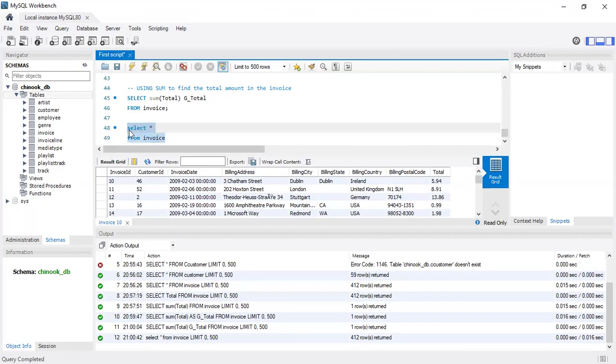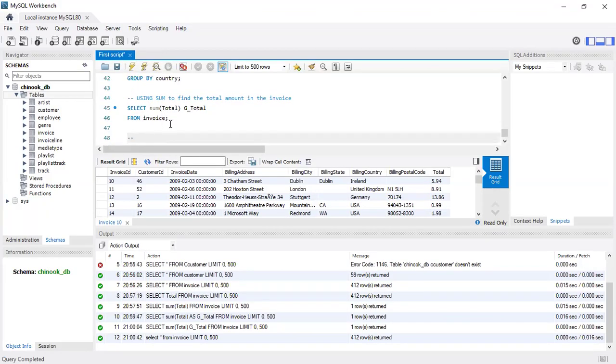So what do we call it? Let's comment it as using sum. Or let me just put it as a question. Find total revenue from each country. Okay, so this is what we're trying to achieve.